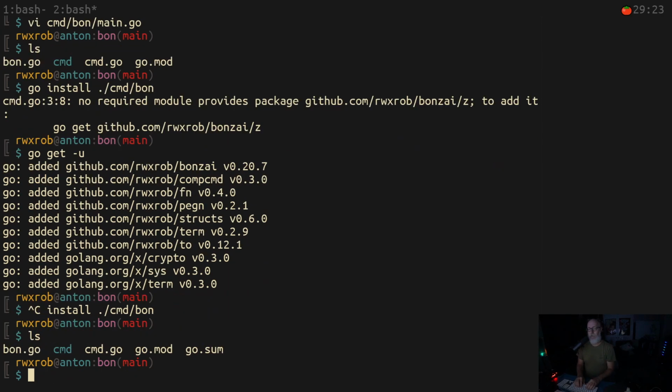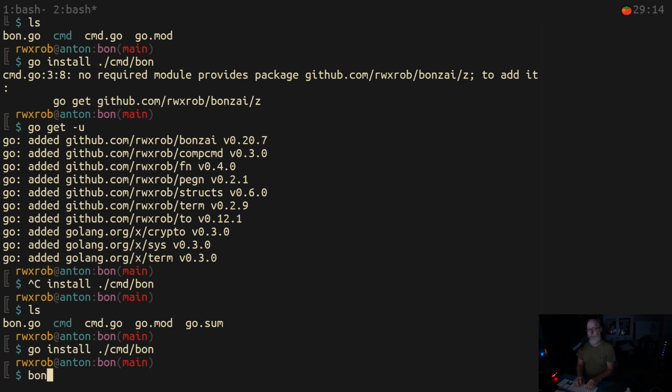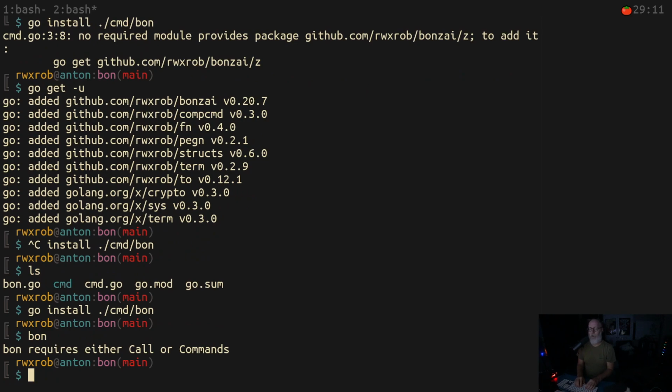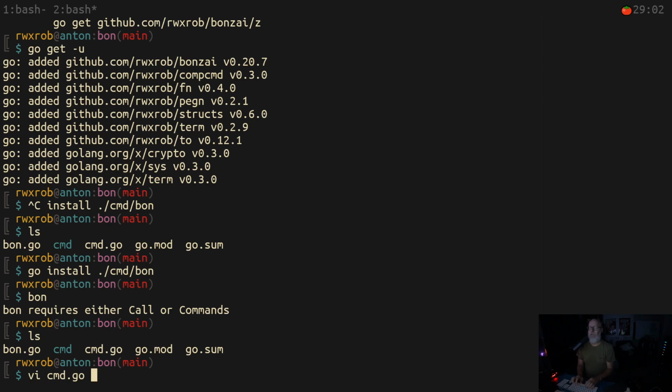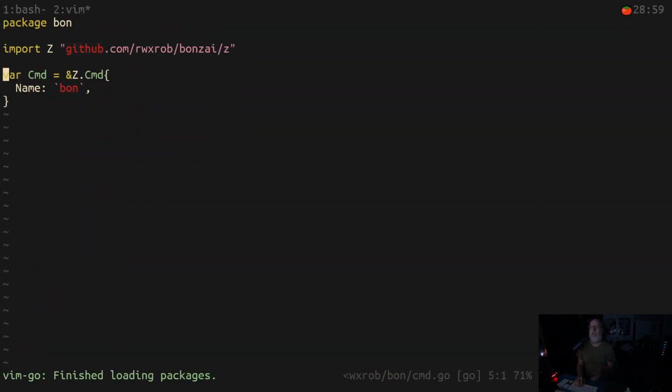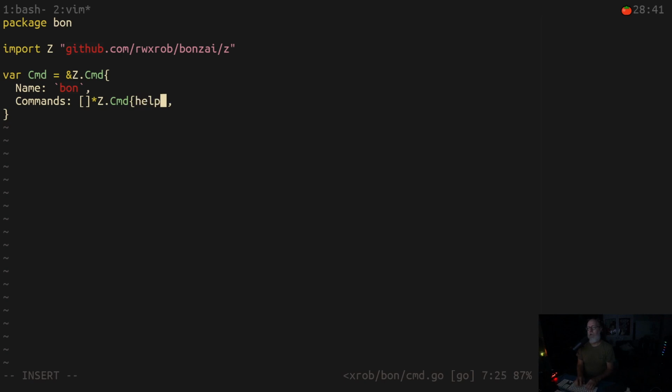And so we'll go for that. Now we can try that again. So go install ./cmd/bon. And now we can run bon. So bon requires either call or commands. That's just a warning because it doesn't know what to do, right? It actually made a binary, but the binary has nothing to do. So this is how you make your command into something, right? You have to give it something to do. So let's just give it a command. So let's do commands. We're going to compose in a reference to a command, as you would. This is a collection of commands. And the first one we're going to do is help.Cmd.